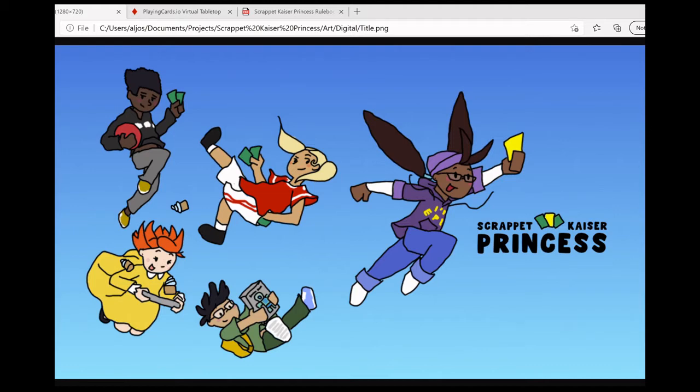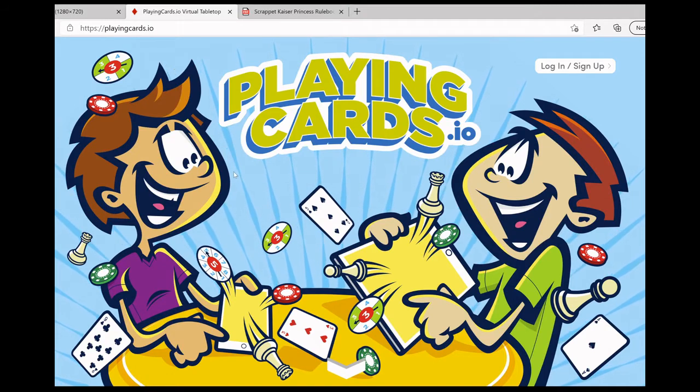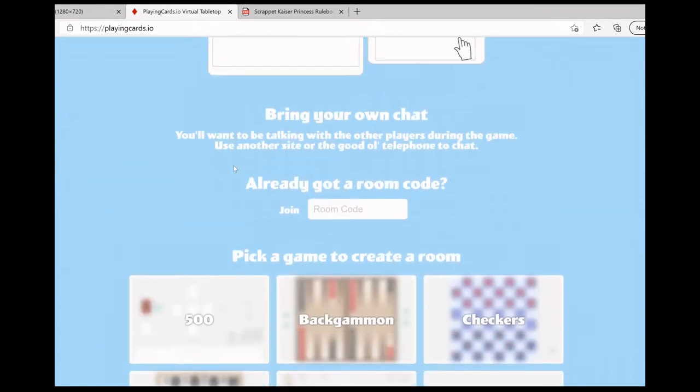To load up the game, you will need to go to playingcards.io and create a room by clicking any of these different options.